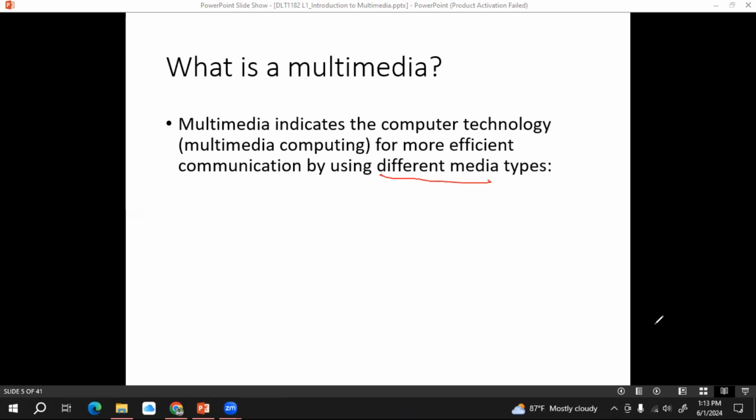We have mainly four different media types. Those are text, audio, and speech, right? Text, audio, and speech. Then images and graphics.